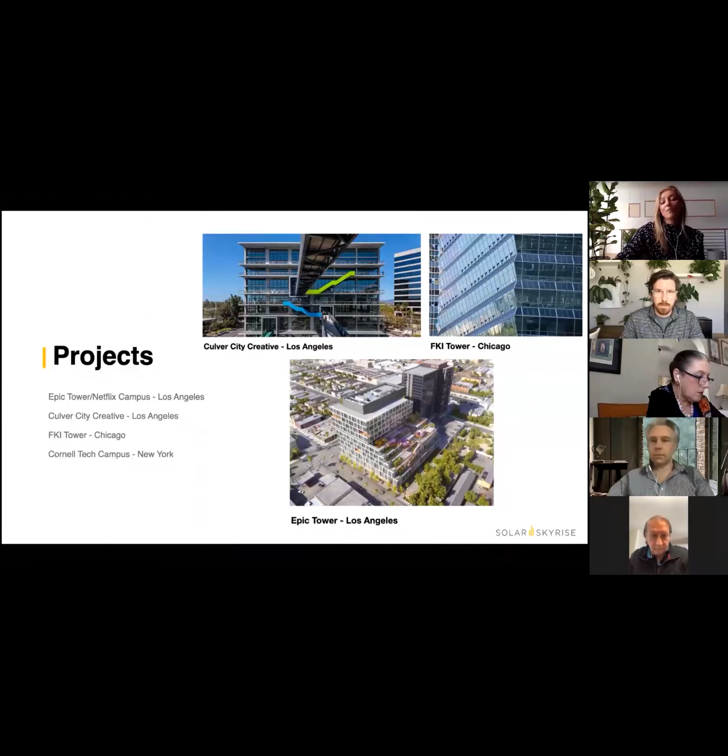There are many BIPV projects around the world, but I wanted to again draw your attention to the projects we have here in the US. Some of you who are in LA will recognize the image of the Epic Tower in Hollywood. That's the image on the bottom of the slide. This building was designed by Gensler Architects and features 300 BIPV modules on 2 of its facades.